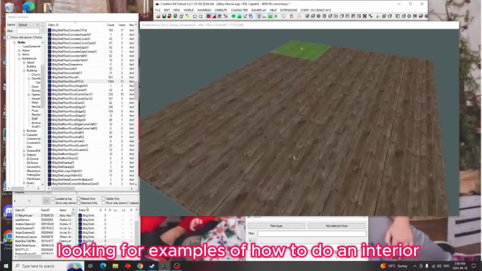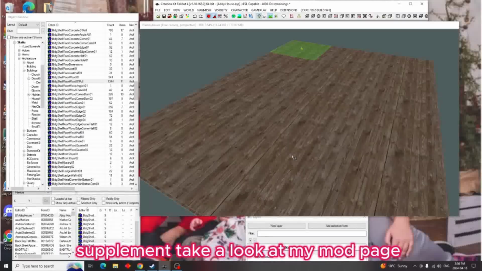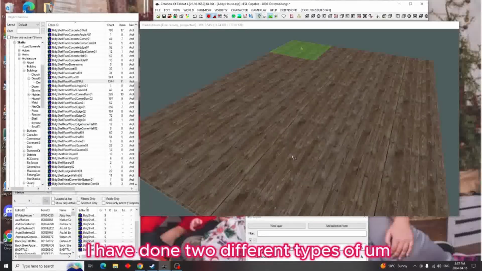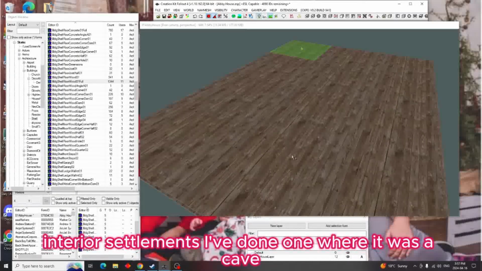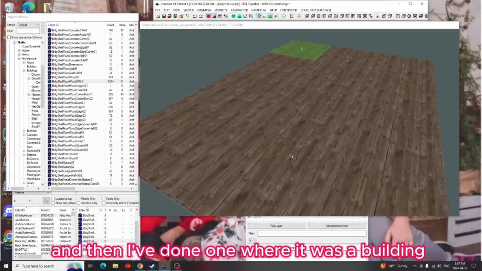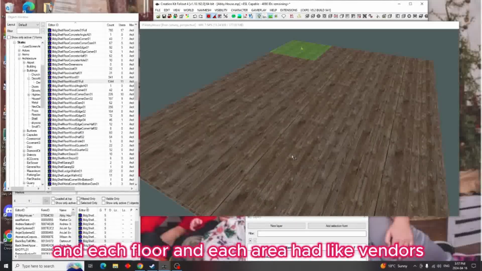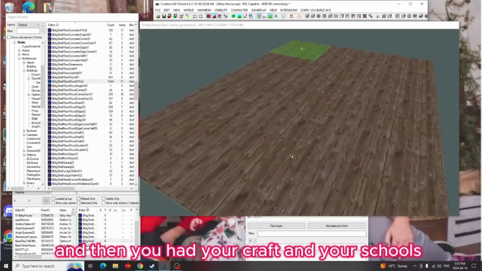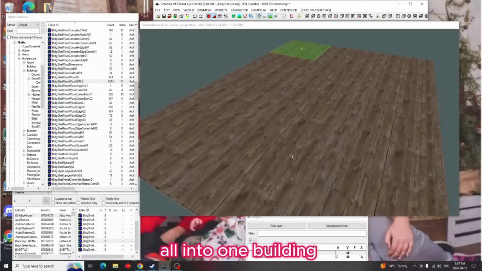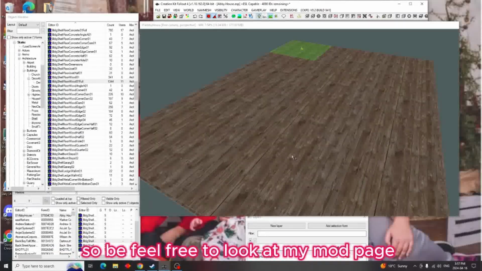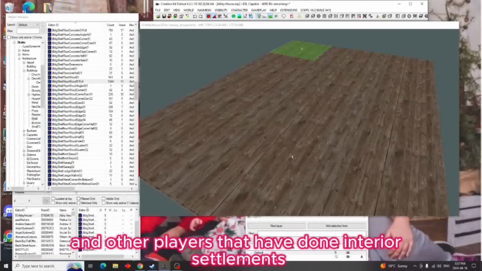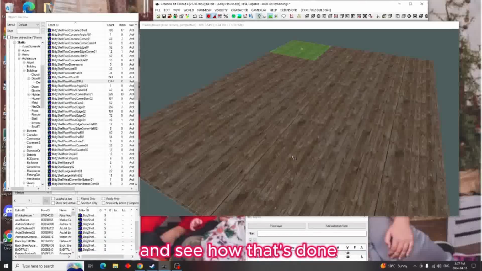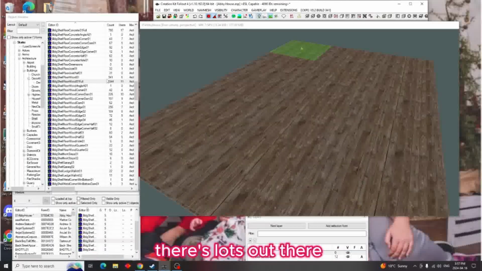Now, if you are looking for examples of how to do an interior settlement, take a look at my mod page. I have done 2 different types of interior settlements. I've done one where it was a cave, and then I've done one where it was a building, and each floor and each area had like vendors, and then you had your crafting, your schools, and all that, all into one building. So feel free to look at my mod page, get some ideas, maybe look around on YouTube at other players that have done interior settlements and see how that's done. So there's lots out there.